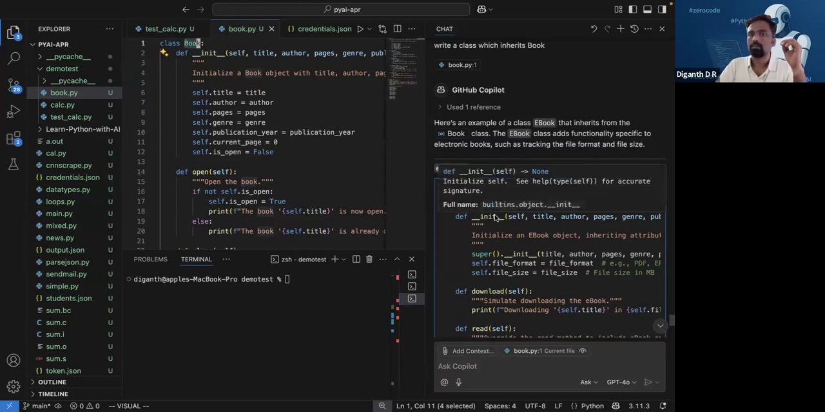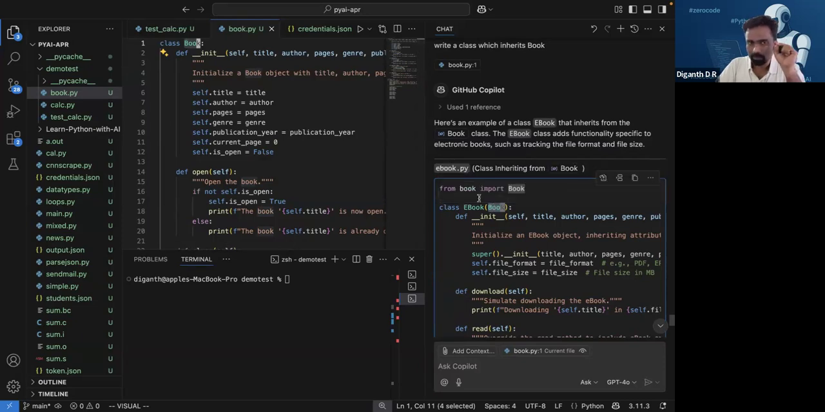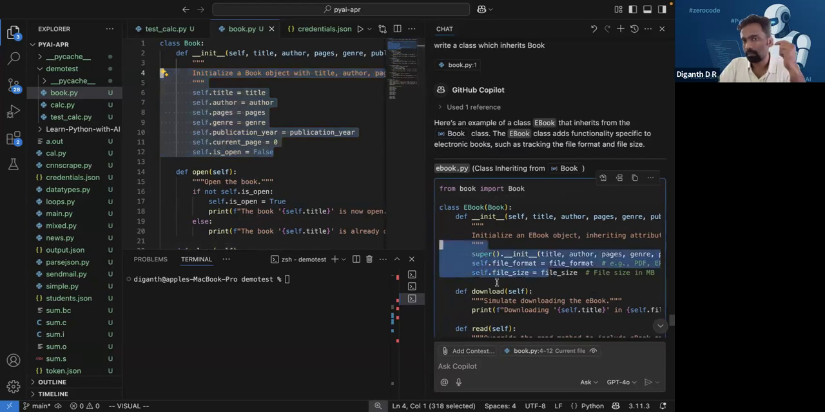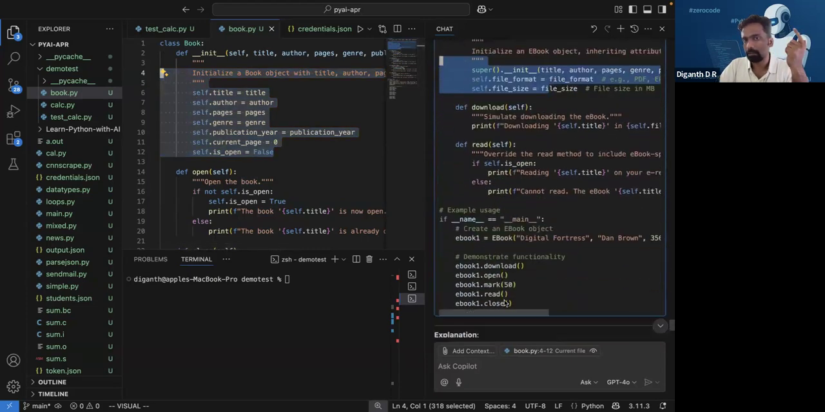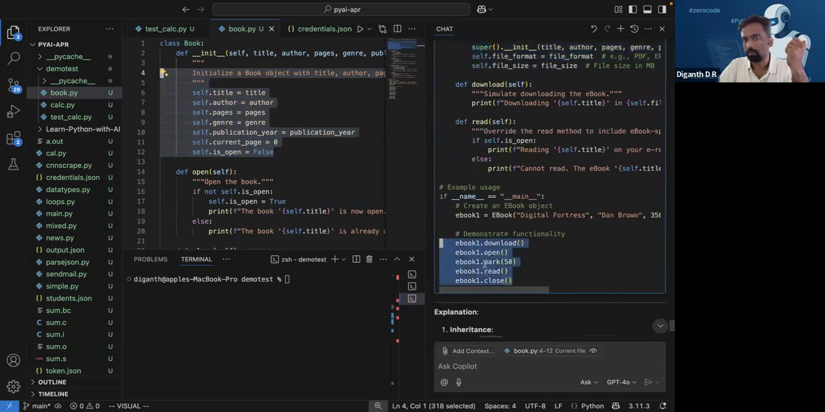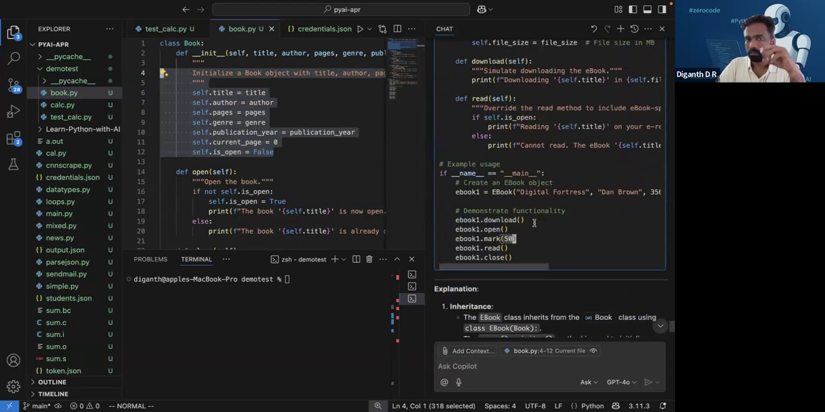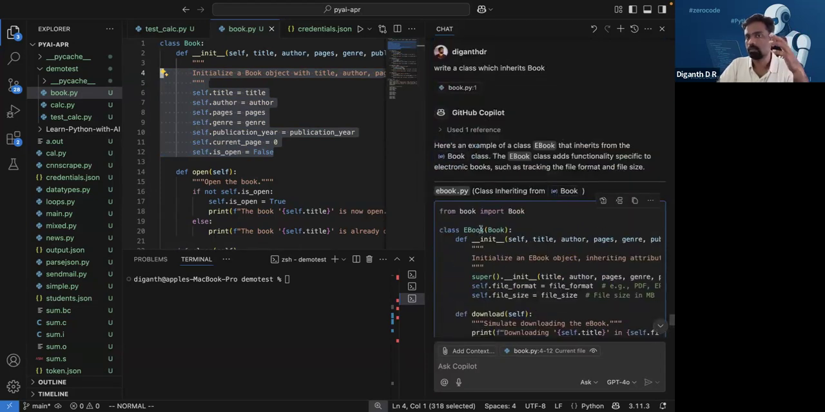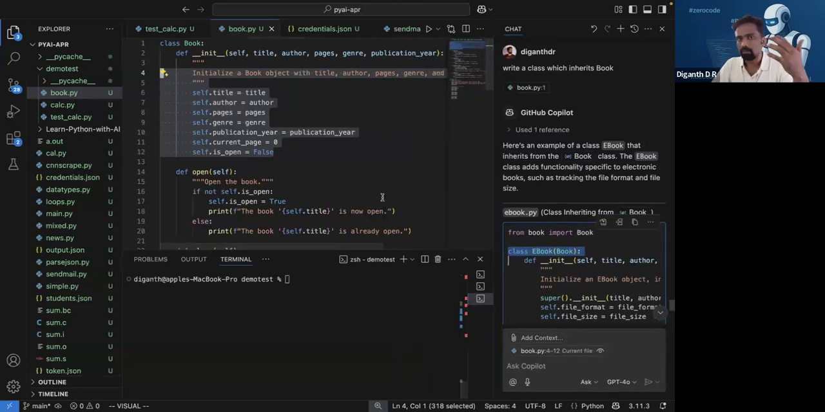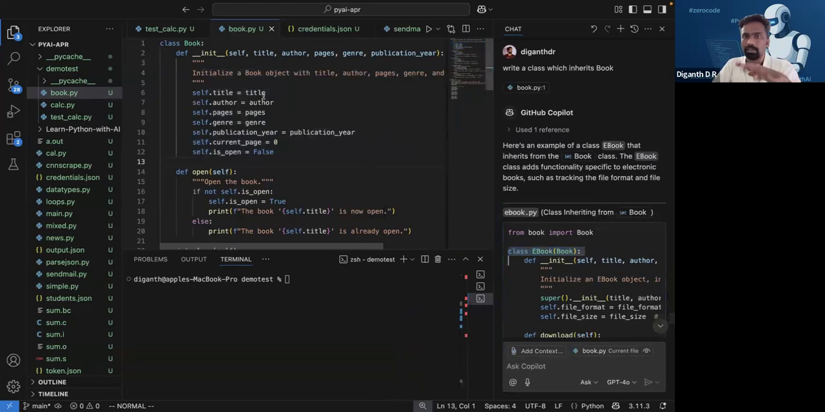Okay, so all the attributes that we have defined here in book, we don't have to rewrite again. They will be available automatically. You can see that you can use the functions and attributes without even rewriting them. That is one of the advantages of object-oriented programming, where you can inherit the attributes and the functions. So that is what inherit means.